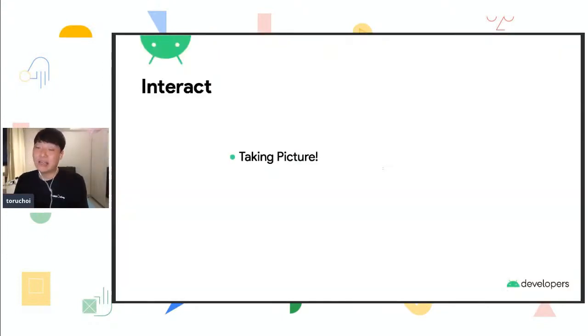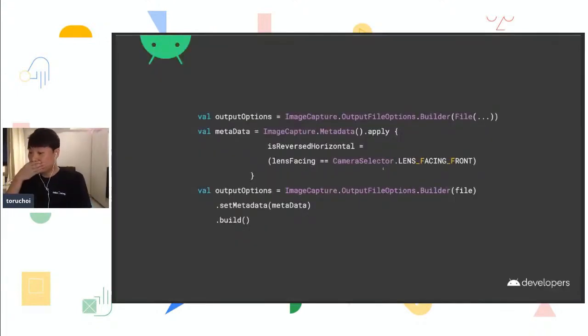And now, taking picture. Here, before taking a picture, we should set some output options, and it contains some file formats and some metadata, but metadata is optional. By using this code, in the same way as the previous one, like the other use cases, it also uses builder pattern.